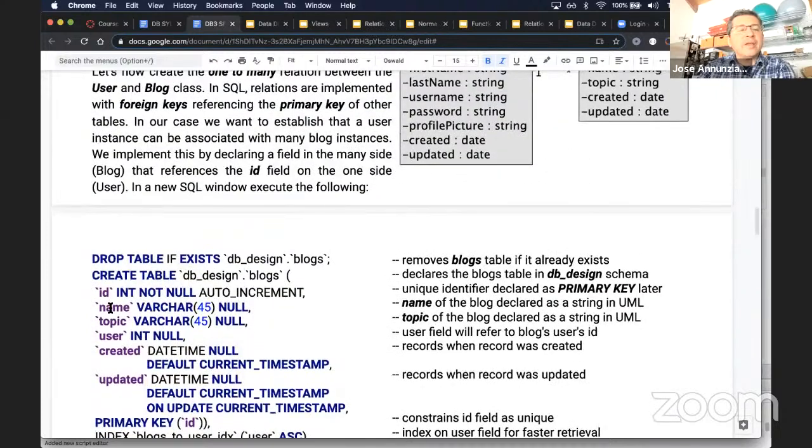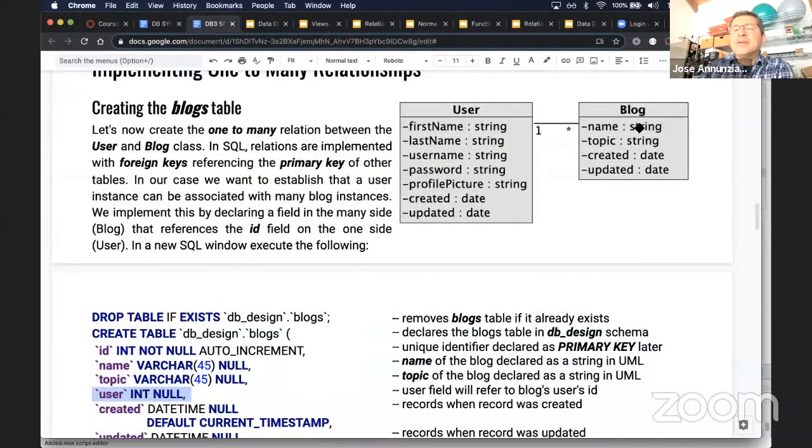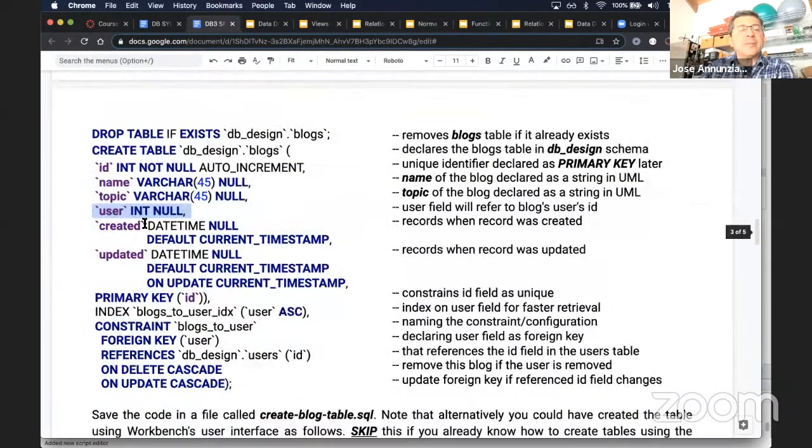So here we have the name, right? The topic, the created, the user, and the updated, right? All the fields here. Plus, we're adding user. See that? That user is going to be our foreign key. That's how we point from the blog. We're going to reference the user that we belong to, right? And that's going to implement the one-to-many. So here's our user. It's going to be a foreign key. There it is. See down here? I'm going to say this is a foreign key user, which is referencing the users table primary key ID.